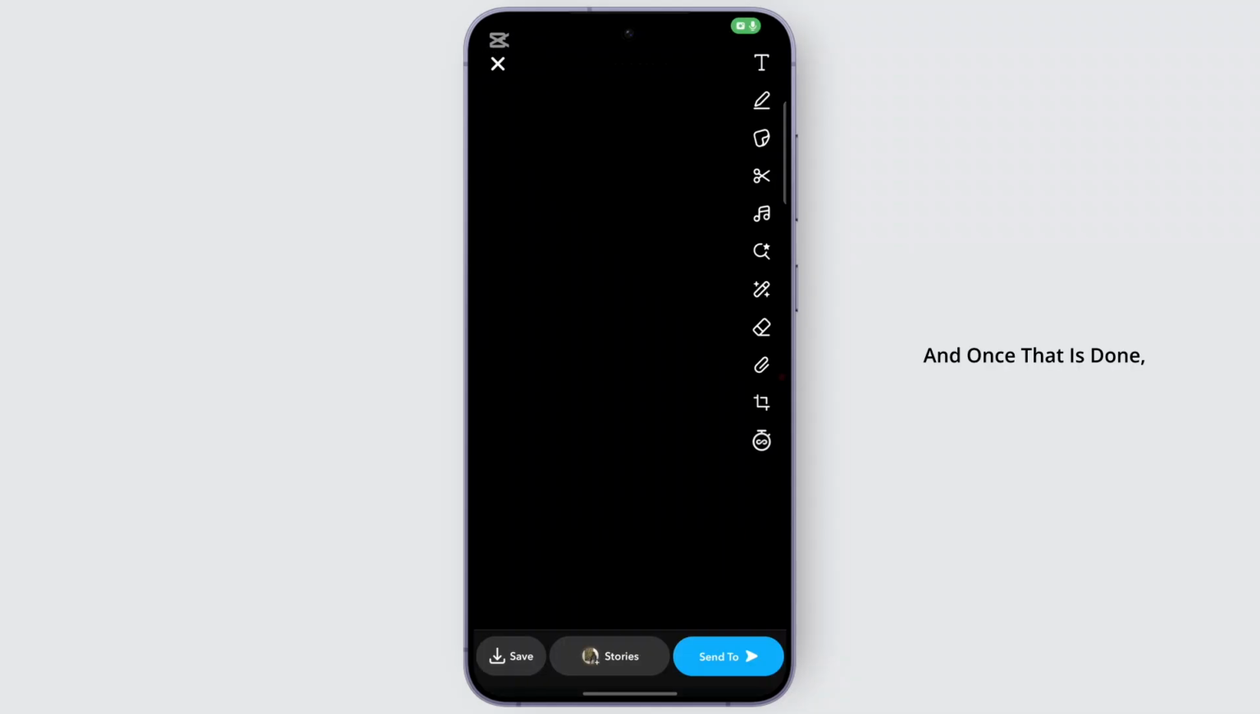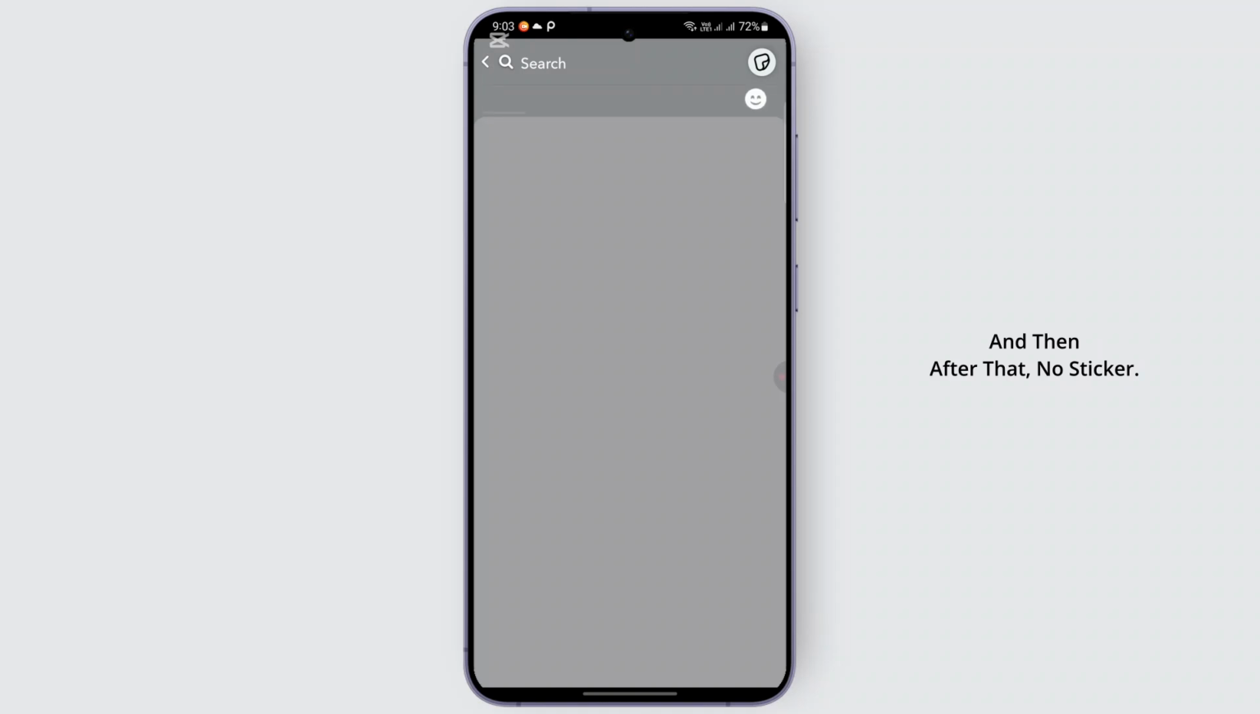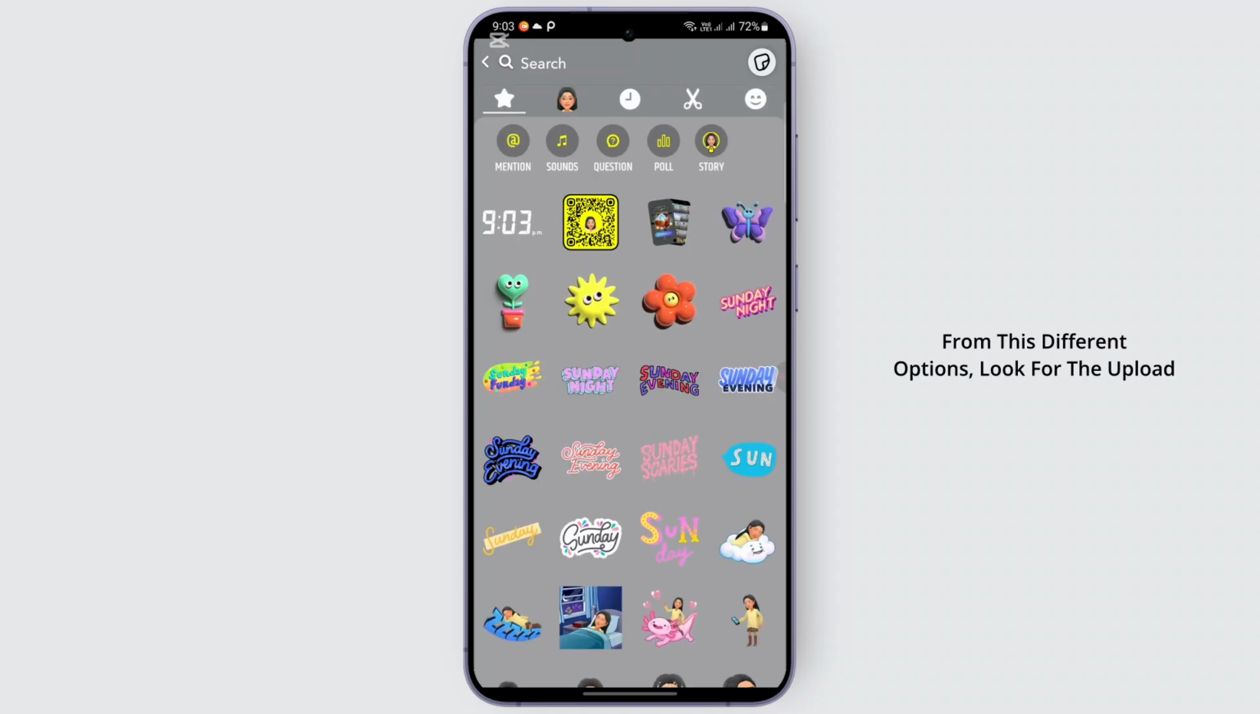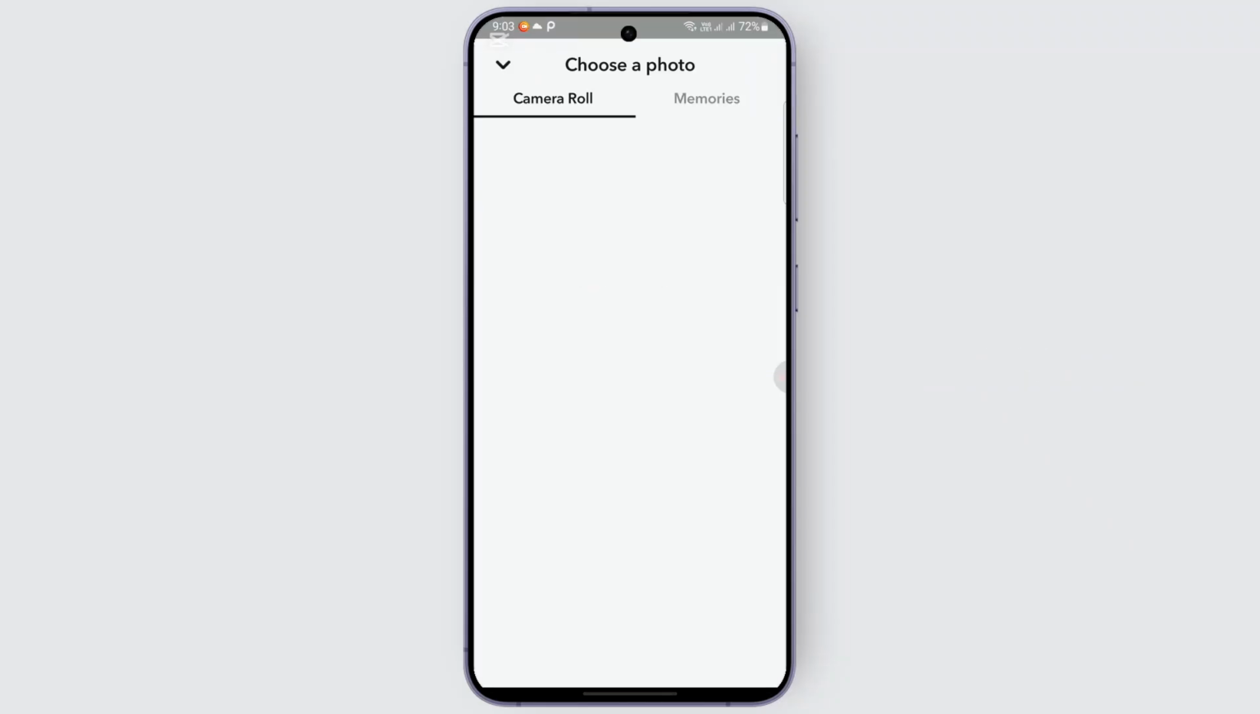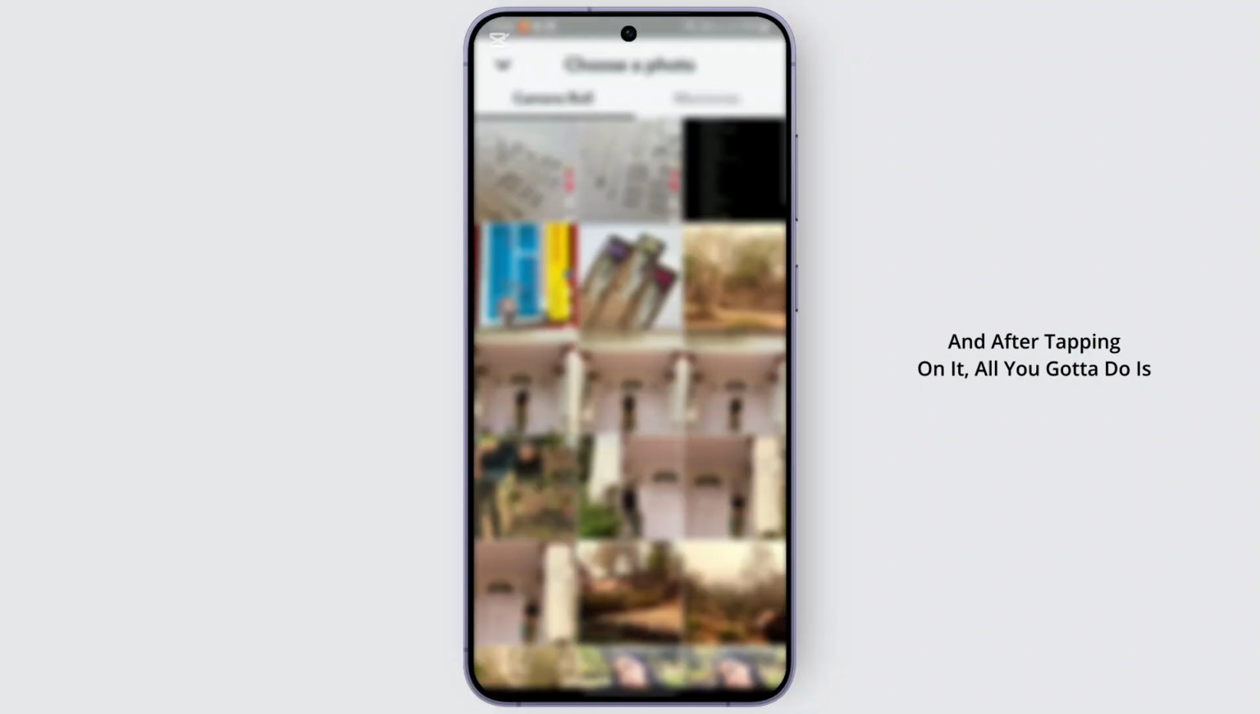And once that is done, you may find this interface. Now from the given interface, look for the sticker option. And then after tapping on sticker, from these different options, look for the upload option where you can upload a picture. Tap on it, and after tapping on it, all you gotta do is select a picture that you would like to send.